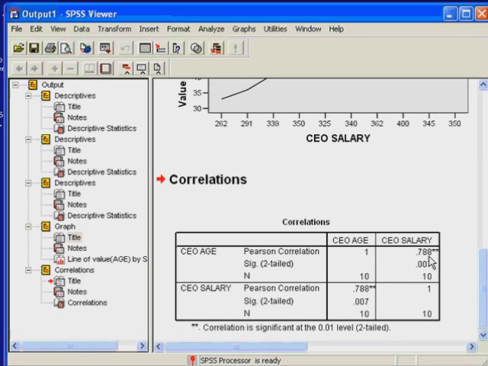We can see that there's a 0.788 correlation coefficient, and you remember from your reading, the higher the correlation coefficient, either positive or negative, the greater the correlation. But that also depends upon the number of cases as well. And we can look at the p-value, which is the probability value, and we see that the relationship is significant. So we could say that there is a significant relationship between CEO age and CEO salary at the 0.01 level of significance. Now let's draw that chart.